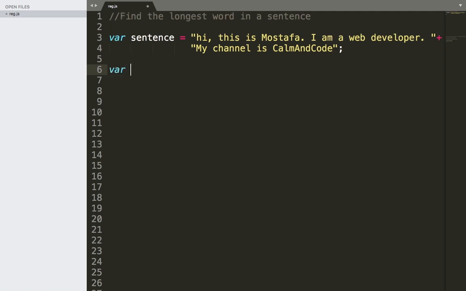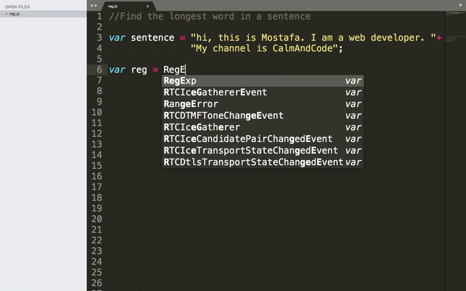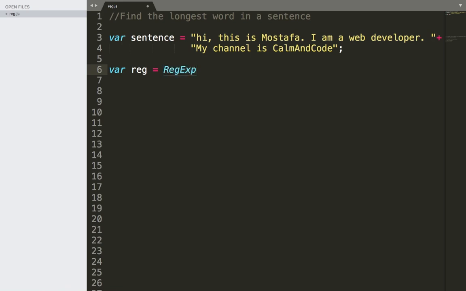So first of all, here var reg for regular expression equals to RegExp, and this will let us create a regular expression. Of course, the topic of regular expressions is very wide. I'm not going to discuss it here; I'm going to discuss it later. What you need to know here is that regular expressions will let you do awesome things with strings. You can do anything you can imagine with strings if you know regular expressions very well.